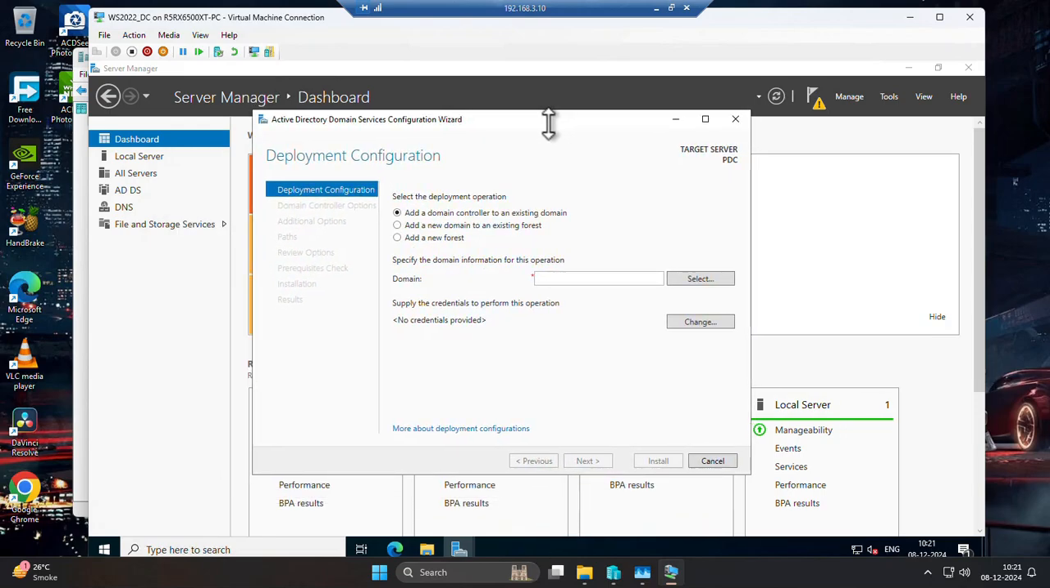Here you can see deployment configuration. In the right hand side you can see select the deployment operation. Here are the three options: add a domain controller to an existing domain. If the domain is existing, like there is already a primary domain controller, then you can create an additional domain controller using that.